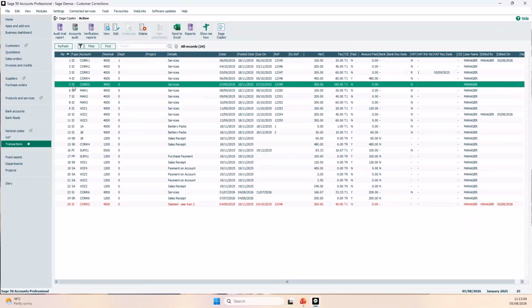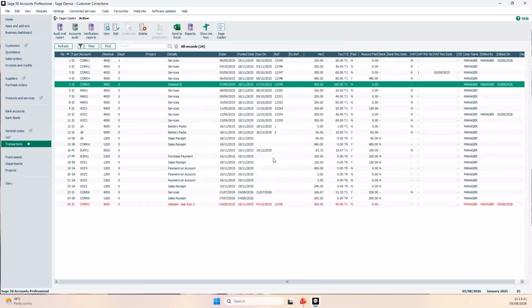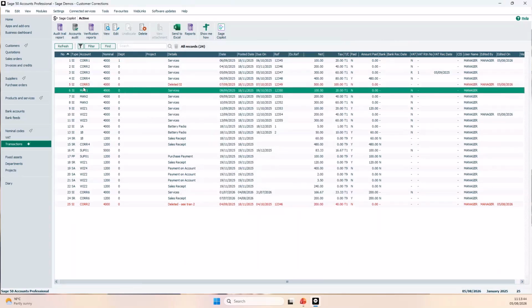If we have a look at transaction line number 5, this one is not VAT reconciled. If we follow the line along, we can see it's got an N in the VAT column, there's no VAT reconciliation number attached to it, and there's no VAT reconciliation date. It's not VAT reconciled, so I can highlight it and go to delete. It'll bring up this window so we can check the information. Click delete again. Do you wish to delete this transaction? Yes, I do. And quick as a flash, it does that. If I click off it, you can see it pops it into red for us and says that it's a deleted SI. So we know that that's deleted.